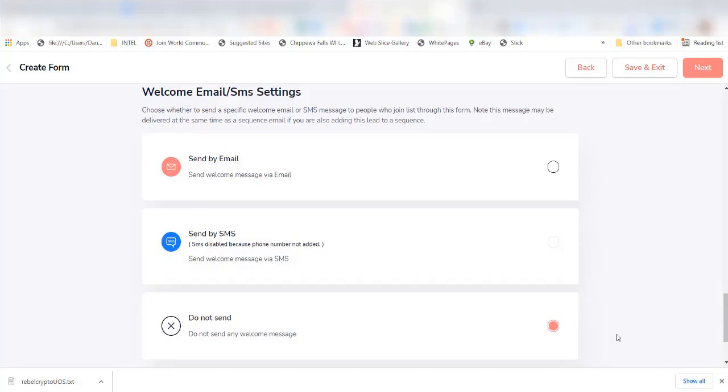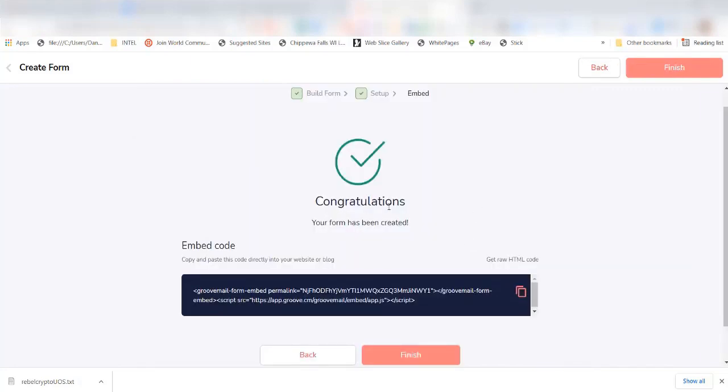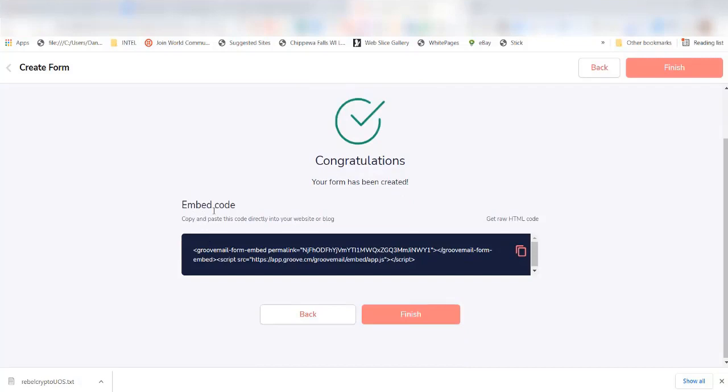In this particular walkthrough, all I'm interested in is collecting the prospect's name and email address. And then I'll scroll down, click on Next, and then it says, congratulations, your form has been created. So then you're provided with this embed code. So right here, you can toggle back and forth between the embed code or the HTML code.